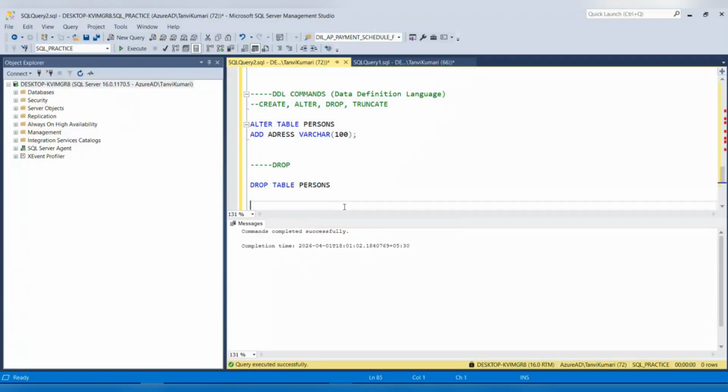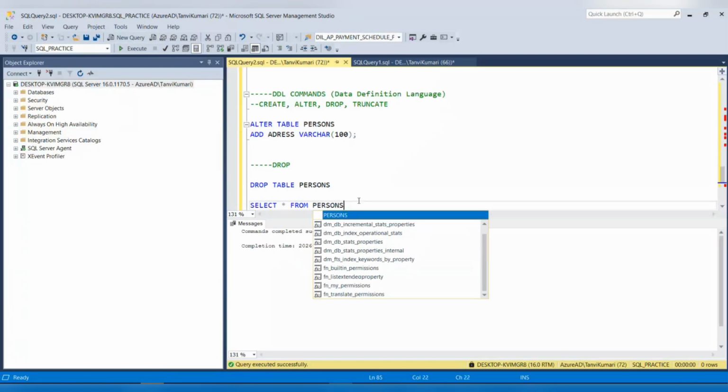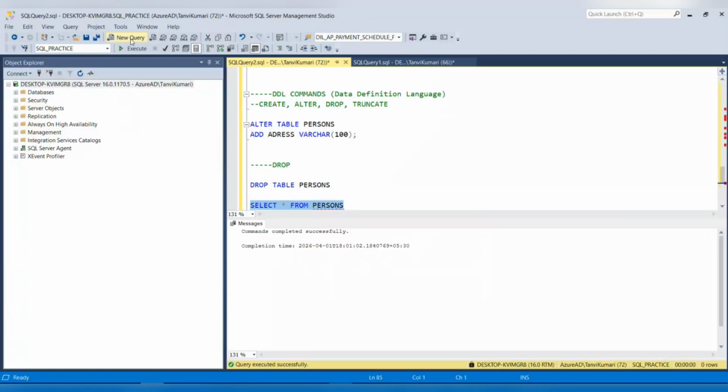So now we have executed the command. Now when we look for this table, it says invalid object name persons, because when it is looking for the persons table inside the database, it is unable to find it since we have already dropped it using the drop command. So I hope you got the concept of the drop command.